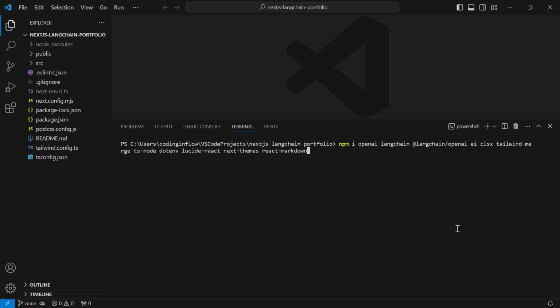React Markdown, because the AI chat messages will be formatted in markdown. This way we can put links and stuff like this in there. And then we need two packages for two databases. The first is the vector database. This is how we later find the relevant pieces of information on our website.